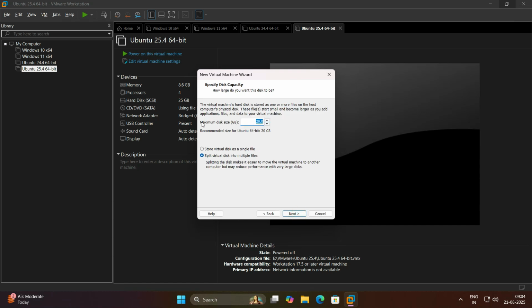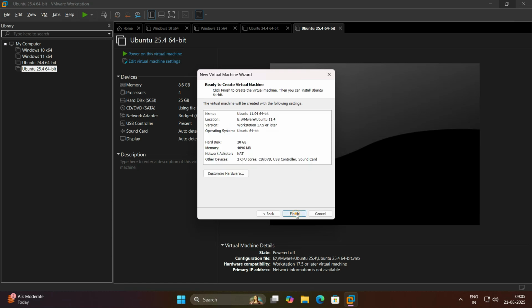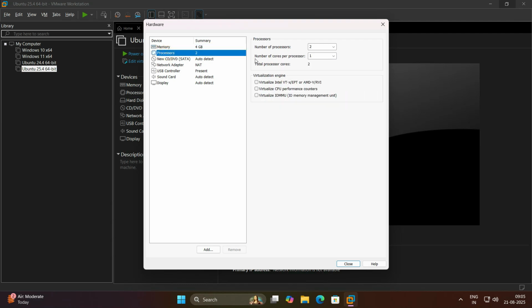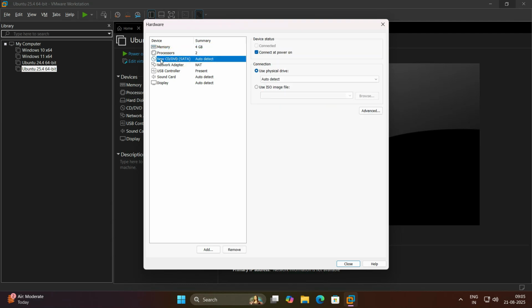Now you can see the maximum disk size is asked, 20 GB, and make sure you click here to store the virtual disk in a single file. So make sure you store the virtual disk in a single file. Next, here you can customize your hardware. Let's go to Customize Hardware, and here I give 4 GB memory and processor cores. And this is the most important part, the new CD/DVD.